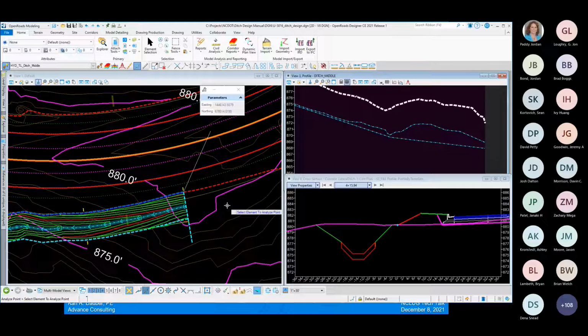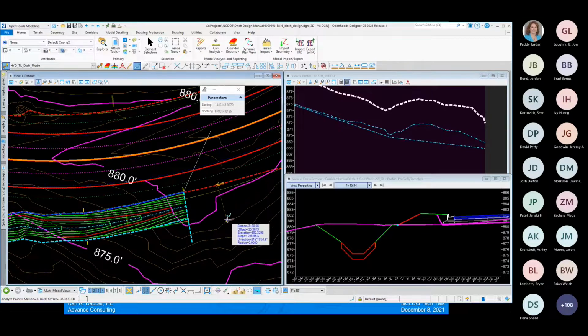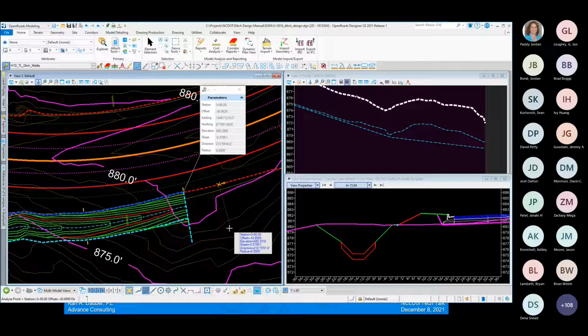It's prompting me, it says select element to analyze point. It's not very clear. What it's actually asking you for is to select the element that you're going to use as the reference for your baseline station and offset data. So I'm going to select that. Now you can see it's tracking along the slope stake line, giving me feedback wherever I move the mouse. I can now move this over to the profile view, and that allows me to obtain corridor stationing for each of the profile PI points that I created.